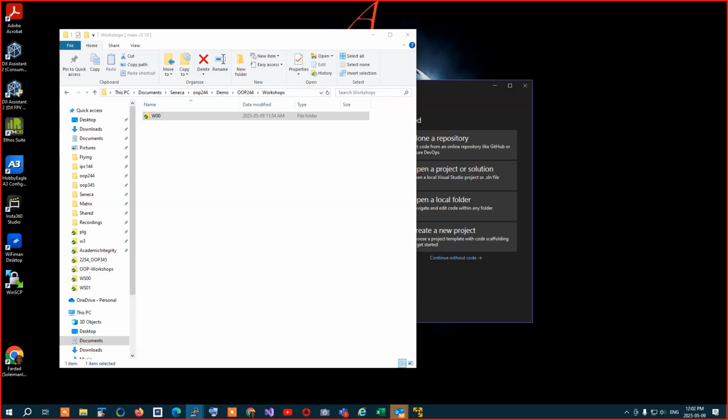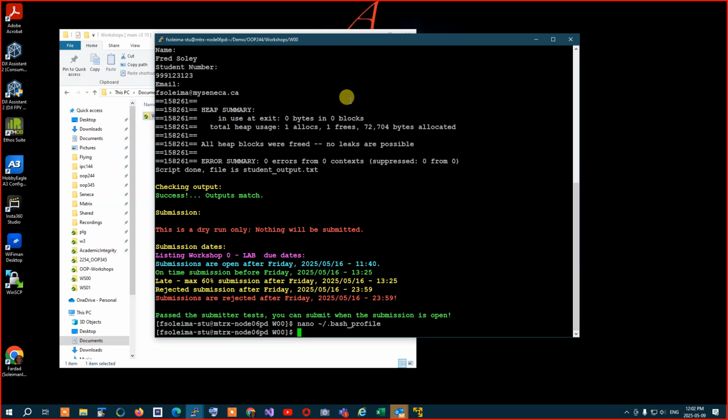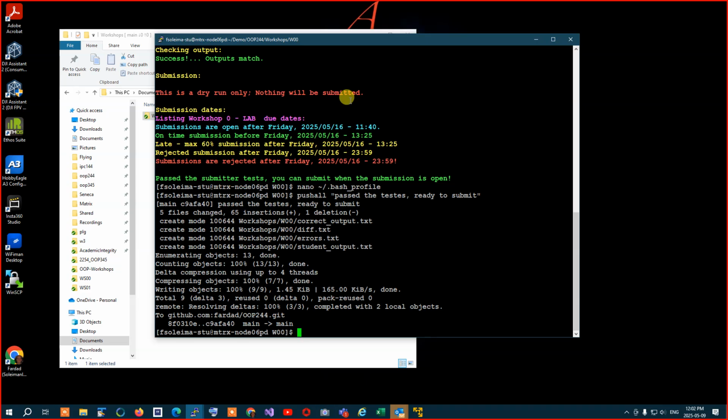Yeah. So now I want to make sure that all the changes are actually applied to the repository. So I'm going to say push all, and in here I'm going to say passed the tests, ready to submit. And you do that, so it goes through all the tests and everything and pushes all the changes to the main repository. Now what I can do, I can come back to mine. So now it's up to GitHub.